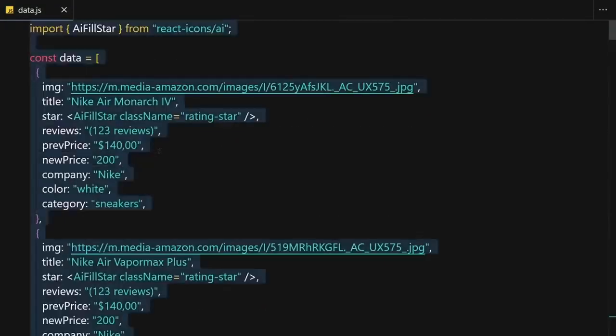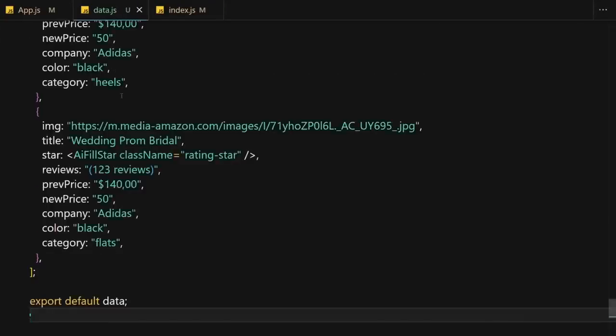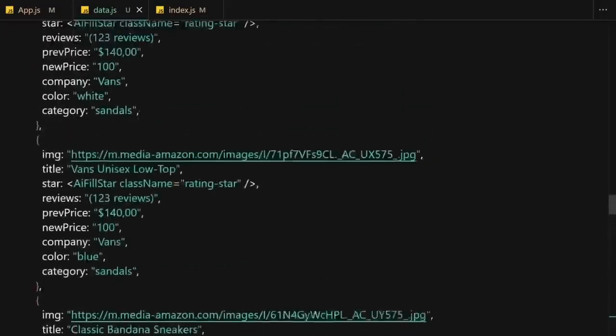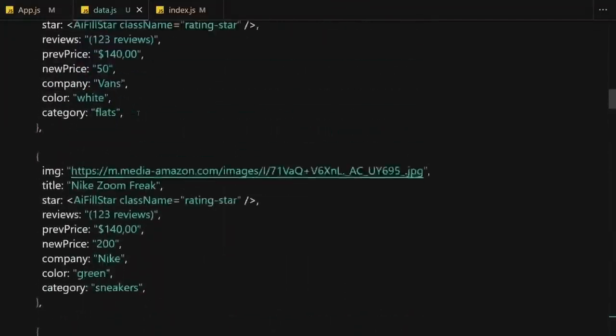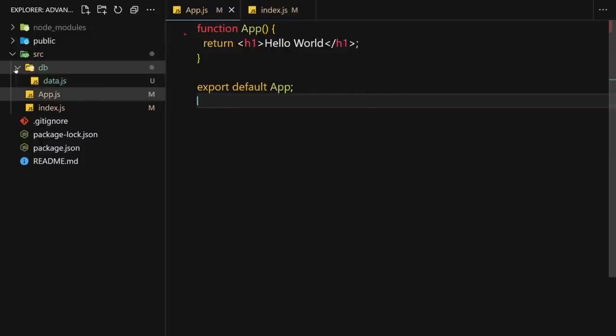So what I would do is copy all of that content and place it inside this project right here. I'm going to save this file, and this is a lot of items, and you can specify more if you want to. And now I'm going to cut this data.js file and close this db. And what else do we have to do?